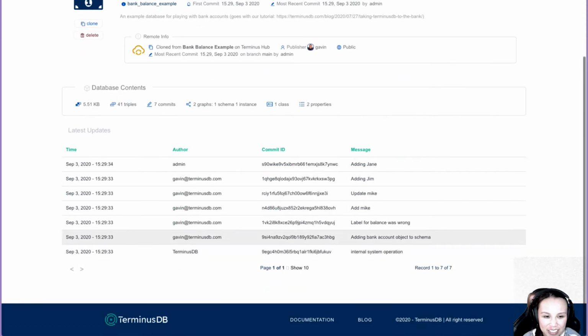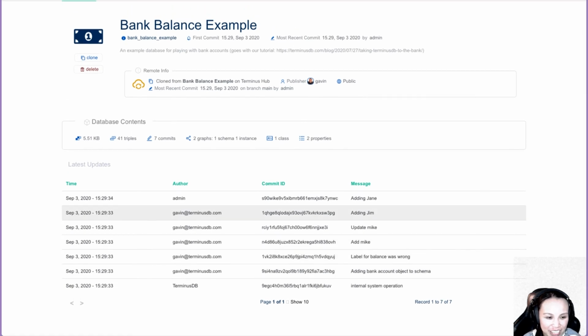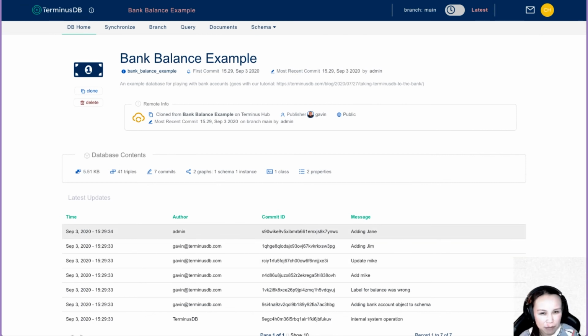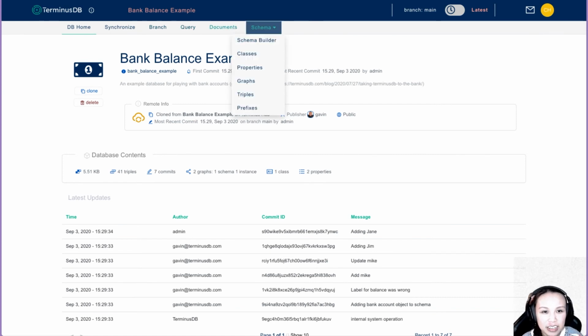You can see that there are a lot of commits here. The previous owner, Gavin, has made some changes to it. Everything is logged, and you can see the commit message here, so you know what has been done and what to roll back. If someone did something, you know what that person has done to update your database.